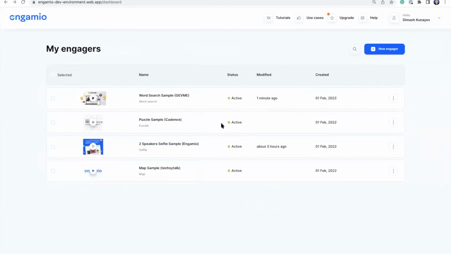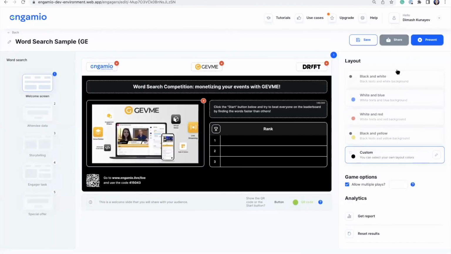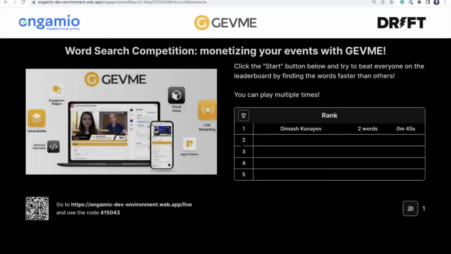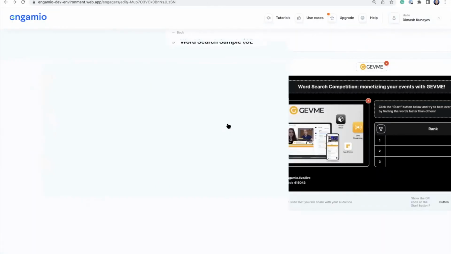So here we are back in our account, and again, how you can start sharing your screen, how you can start the presentation. One of the options is to click play right here on your dashboard. The other option is you can go inside your engager, and here you have the present button. So when you click on it, you will again go to your welcoming page and you start the presentation mode. And once again, you can return back.